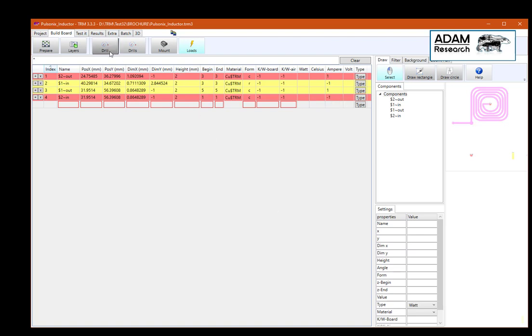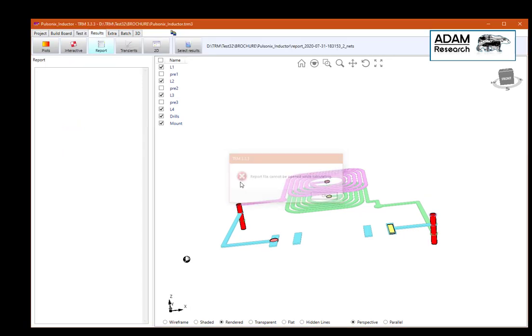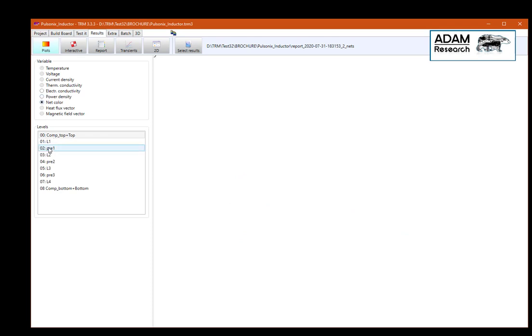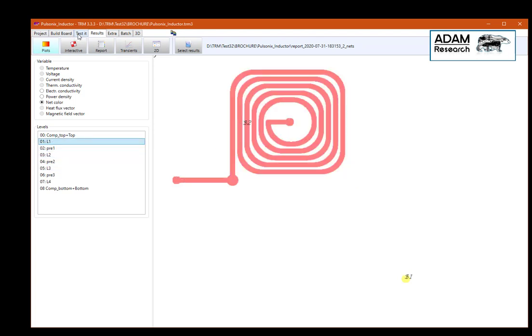Now we try again the calculation. I will say 2 nets in the log node and start. There are control plots whether the correct traces are linked to the nets. Here under result, here we see net color. We see the orange net and the yellow net. $1, $2. That sounds reasonable.